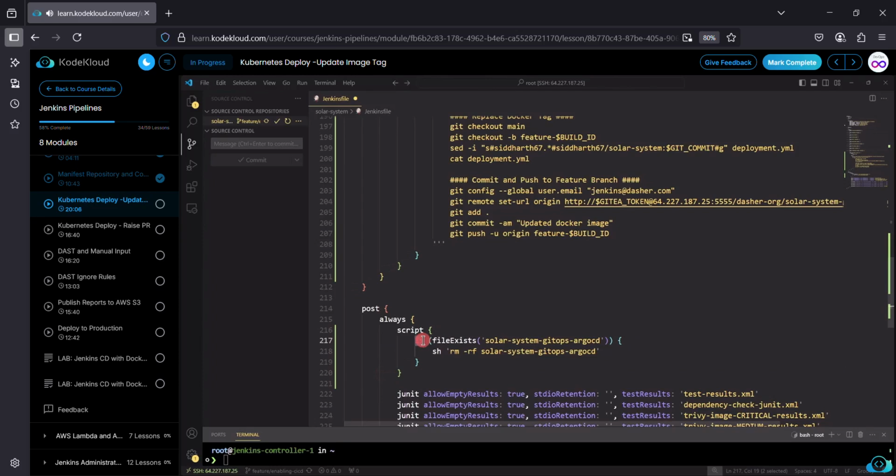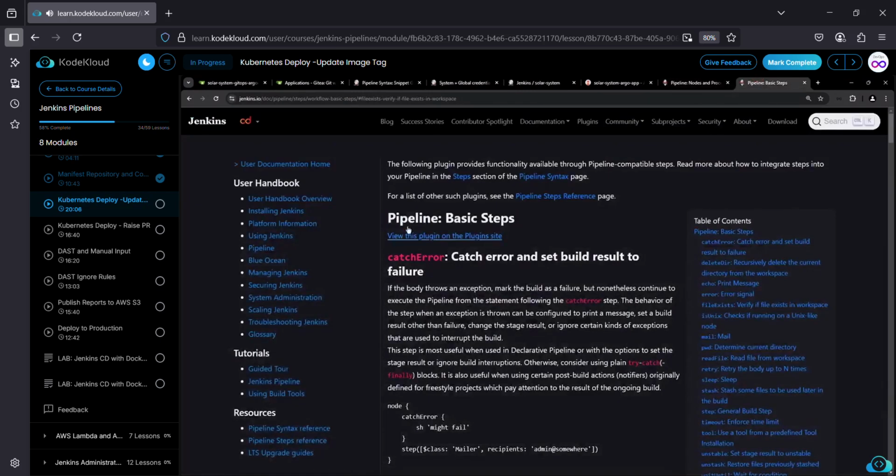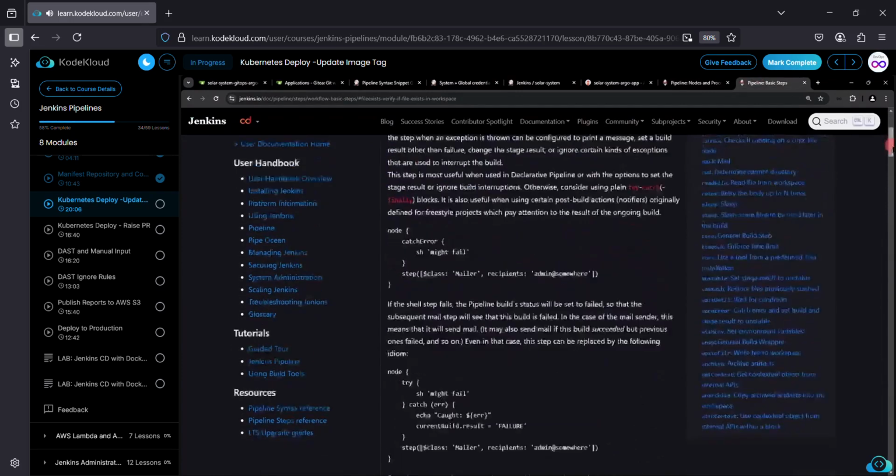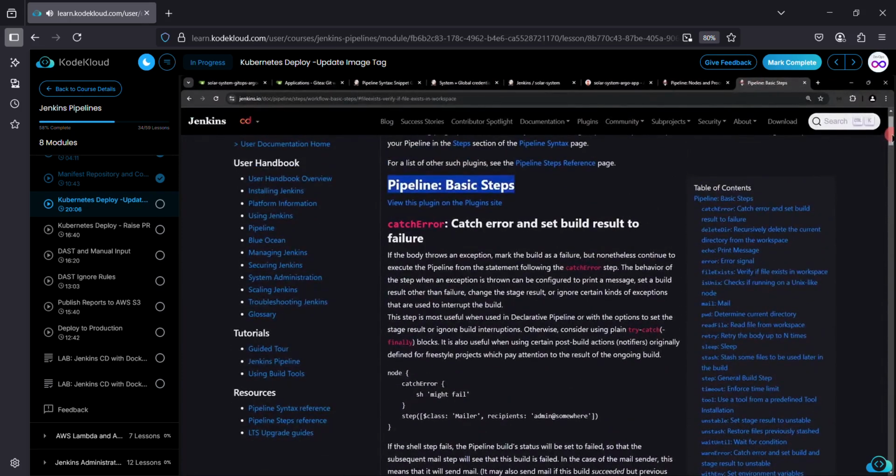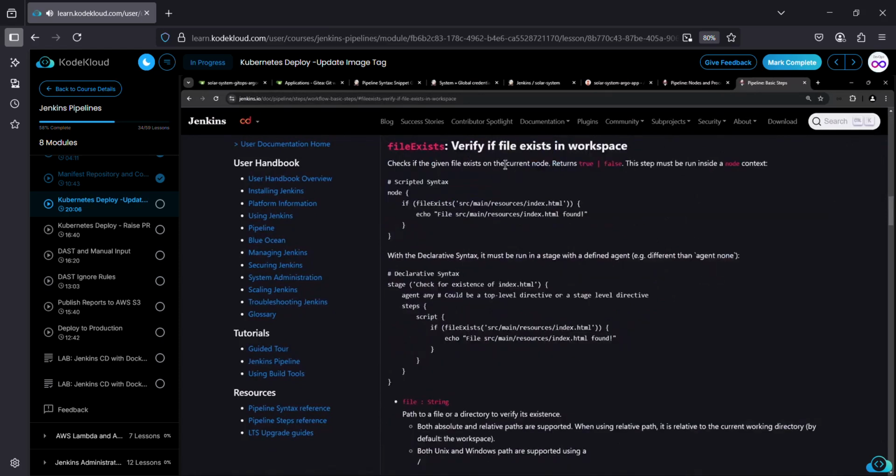And within the if condition, I'm using something called fileExists. So what is this? Again, we can refer to the documentation for this. Within the Jenkins pipeline basic steps, you have a lot of steps which can be used within Jenkins pipelines. One of the steps which I made use of is fileExists. This is going to verify if a file exists in the workspace or not. It's basically going to return true or false.